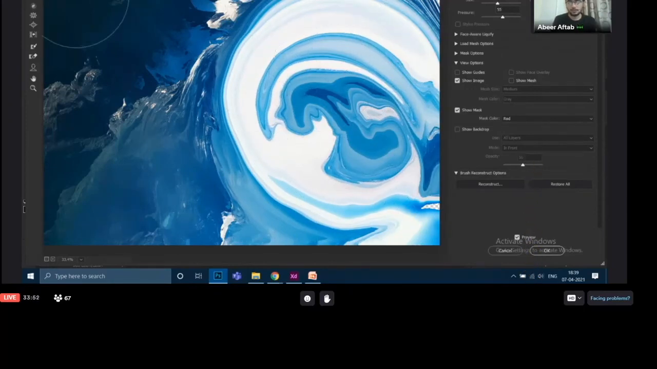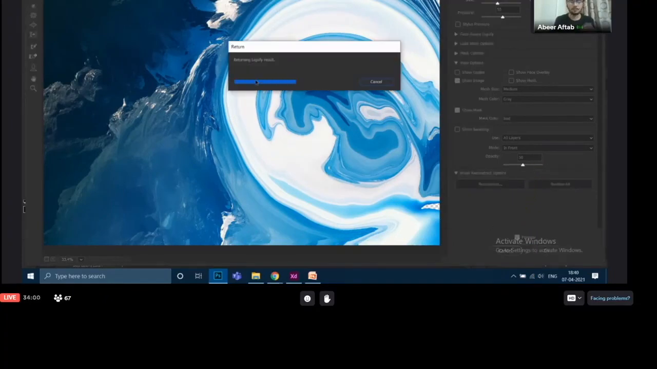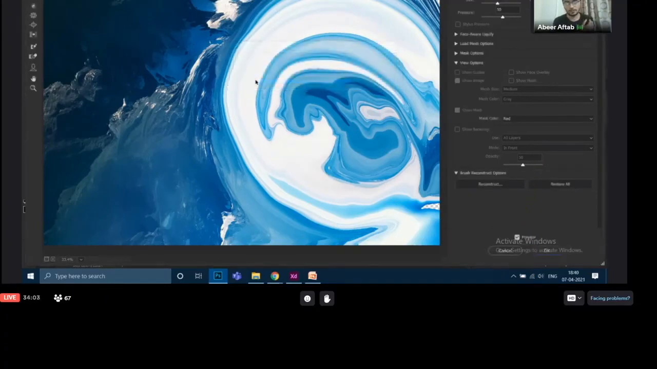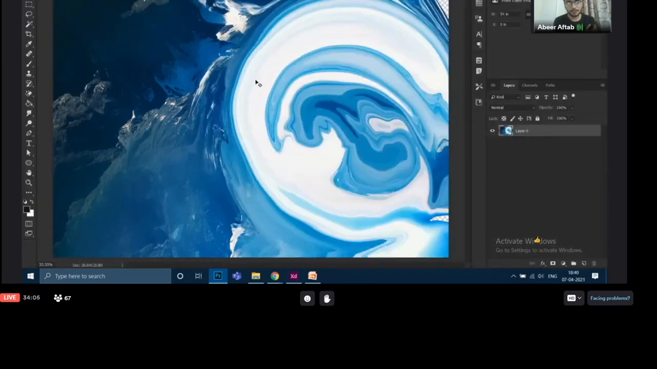So I'm just going to click on this OK button to commit the changes, and it will return the Liquify result. If you're adding many strokes, it will take some time for you to reconstruct this layer into this liquefied form. So I got the texture for my planet.